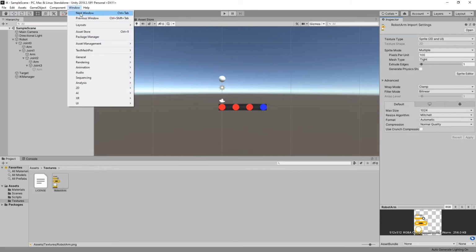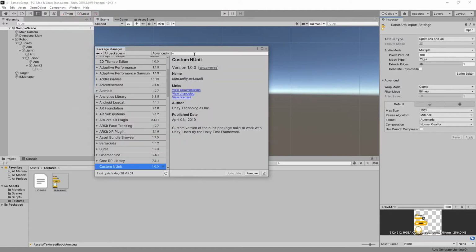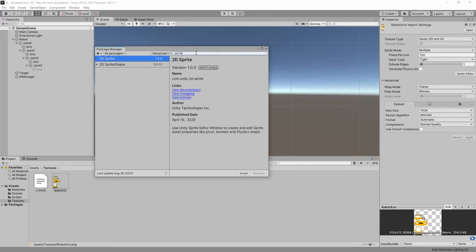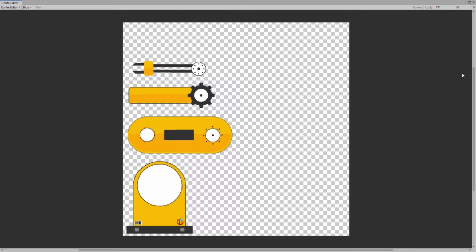Go to Window, then Package Manager. Search for Sprite 2D. Select this package and click Install. Now, go back to the Texture Inspector and open the Sprite Editor.